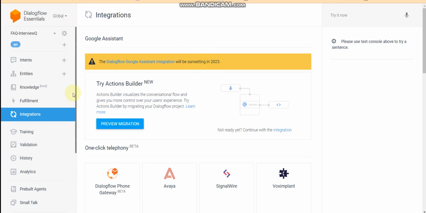So this is all about how we can use Dialogflow based on that. So hope you like it. Thank you so much for being there.